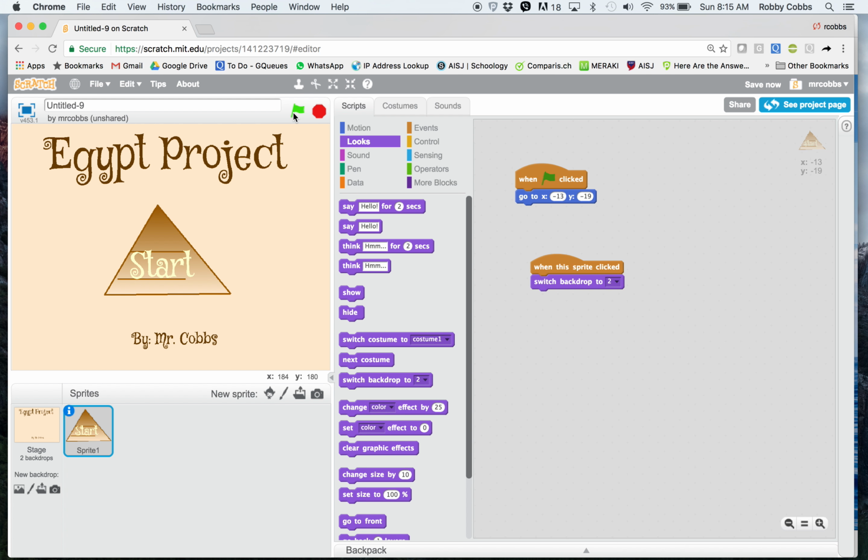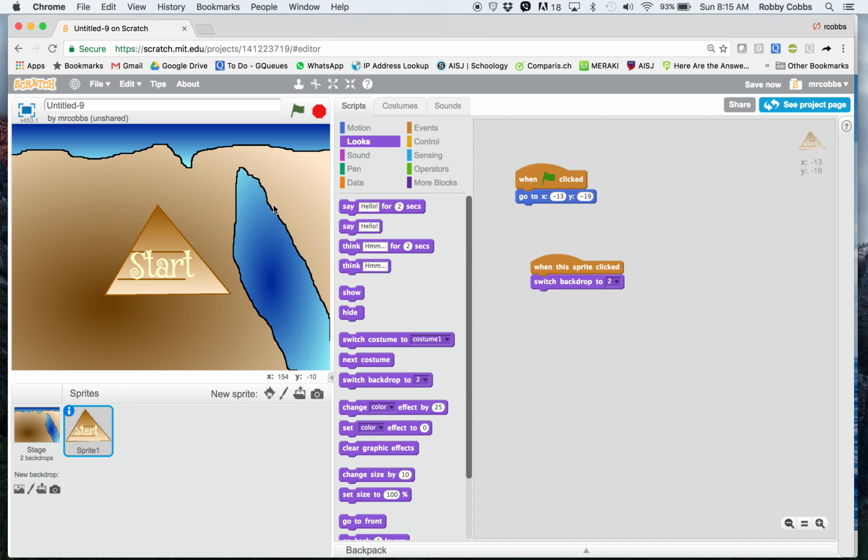And so now, when I click the green flag, it starts. I click the start button. We're on the next map. Great. There's only one piece I need to complete this. I need to hide it because you can see this pyramid is still here and I don't want it to be here anymore. So I need to click hide here and I need to click show here because once it gets hidden, it'll always be hidden until you tell it to show up.